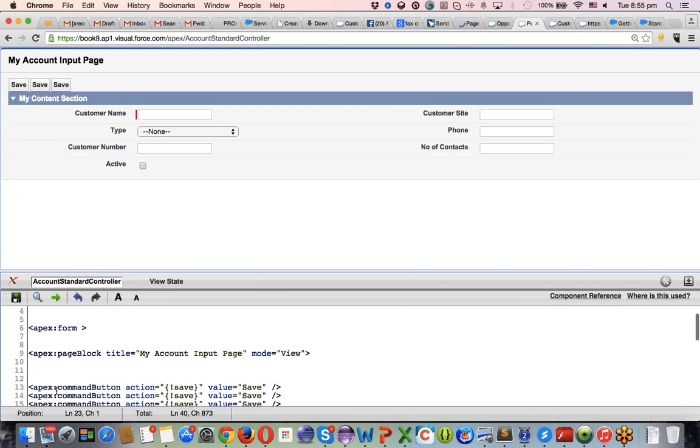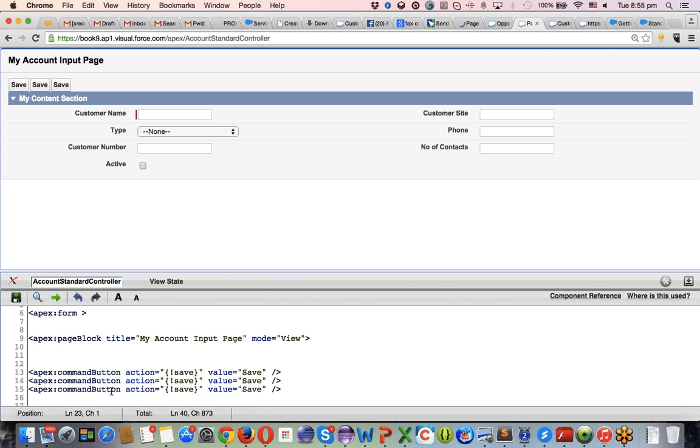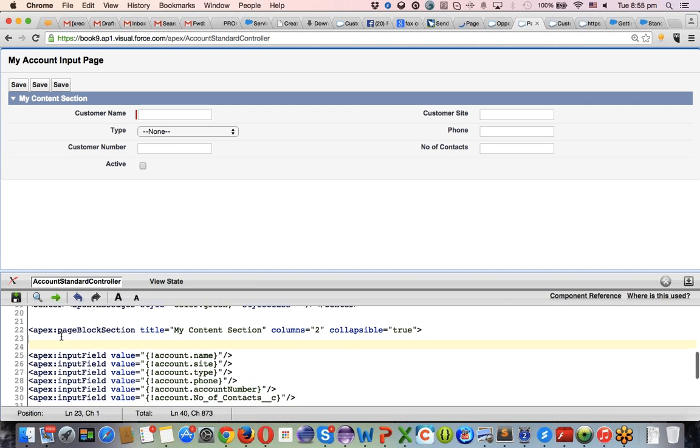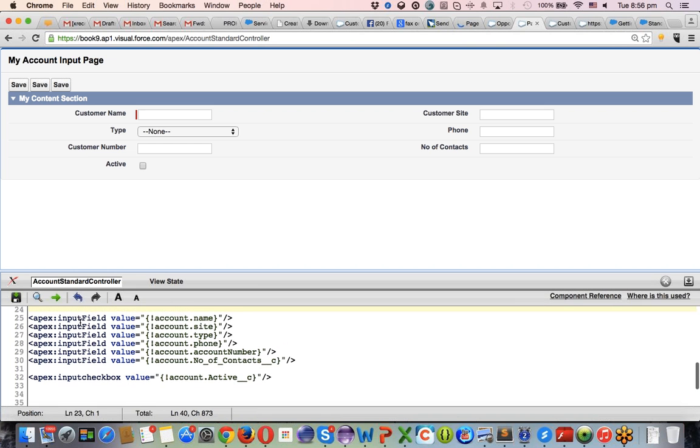Under that, you can see the page block buttons. You also have to use the buttons inside the form tag only. You can't use the buttons outside of the form tag. You can see the same thing even in HTML or Java applications. When you are creating a form, you have to use the button inside that form. If you are not doing that, it won't save that particular form.